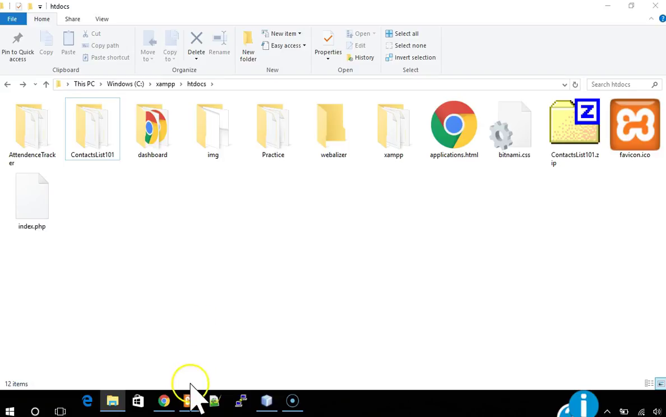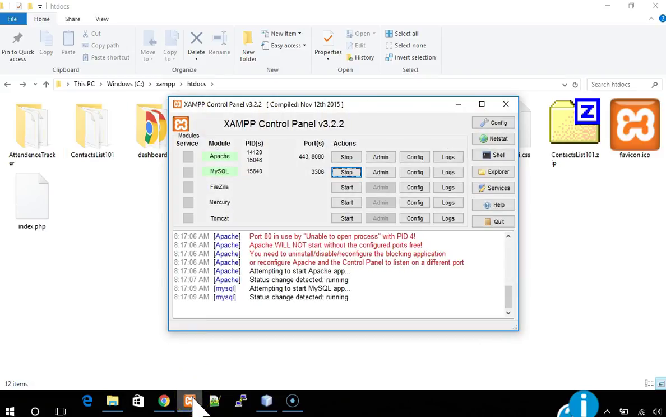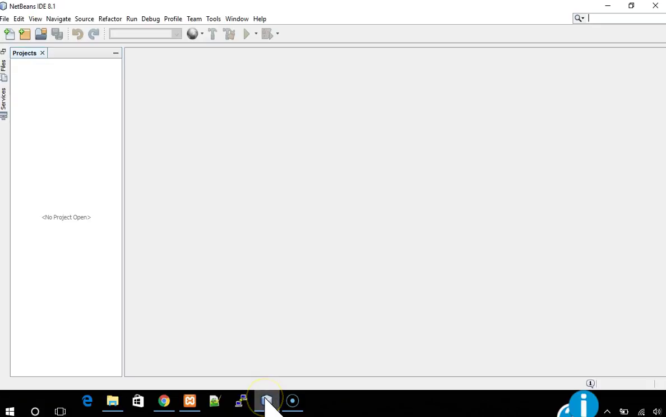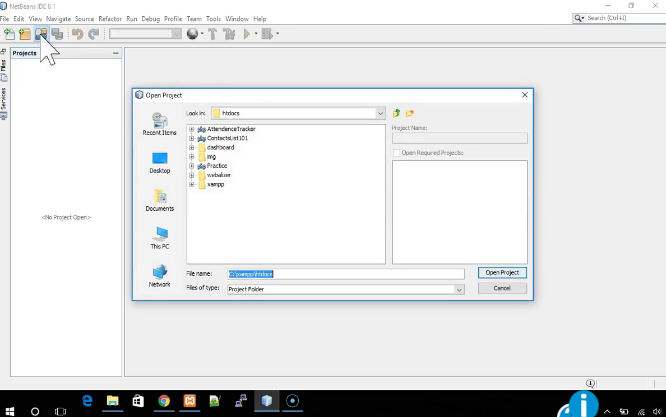First things first, let's open up our XAMPP and make sure Apache and MySQL is running. So it's green and it's good to go and we can start. Now what we want to do is open up our NetBeans, and we're going to navigate to that folder. Navigate to your HCDocs and click on Contacts List 101.